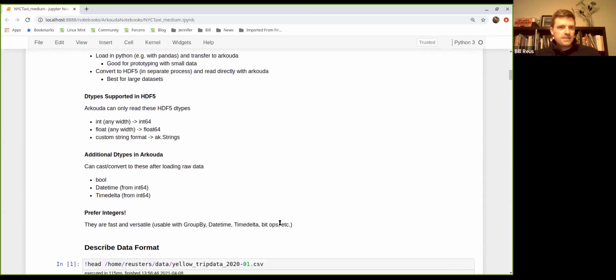But on the file system, it has to live as an integer, a float, or one of these custom strings arrays. In general, we found with all of our use cases on our internal mission that integers are the best. If there's a natural or native way to represent your data as integers, they are the fastest and most versatile type. You can use them with group bys and all these other specialized data types. So prefer integers if you can.